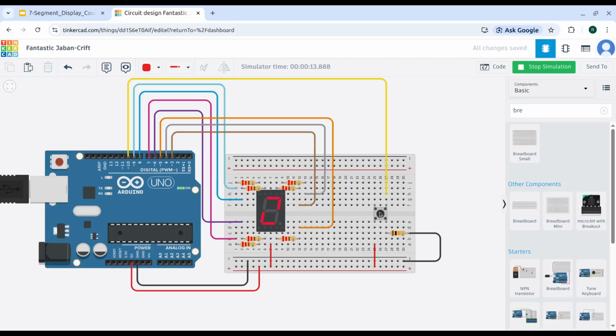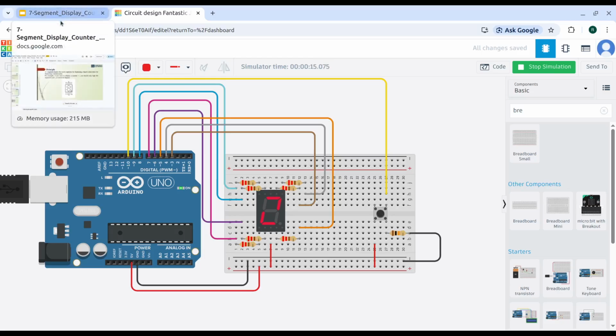So this is about the 7-segment LED display controlled by the push button.